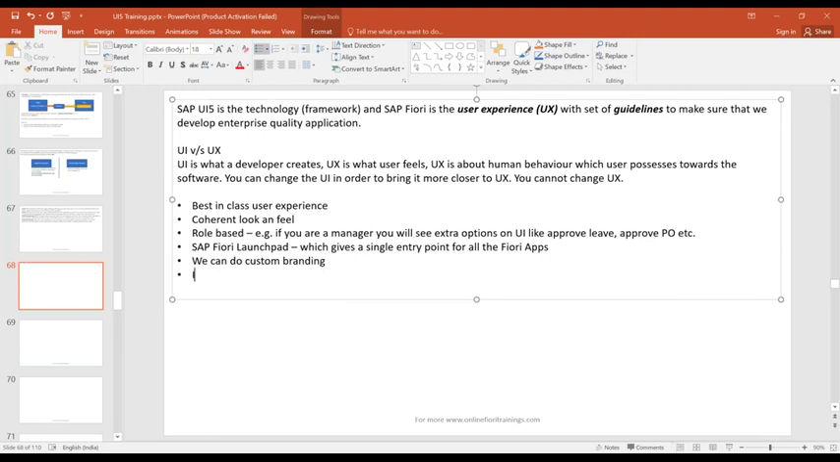So initially, SAP developed and delivered 25 apps. It's part of SAP Business Suite. This is what SAP have done. Initially, they developed 25 apps, which were called Fiori apps. These 25 apps give you a clear look and feel of how you should design when you're designing a custom Fiori app.